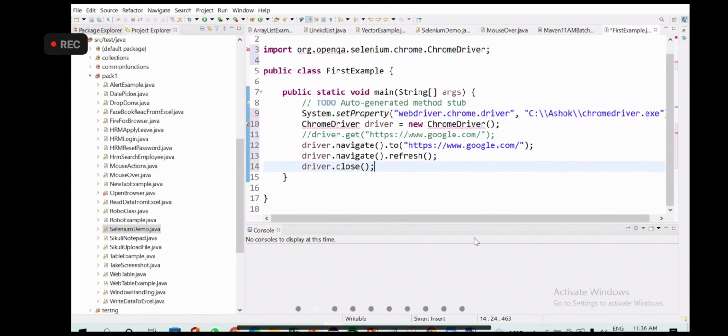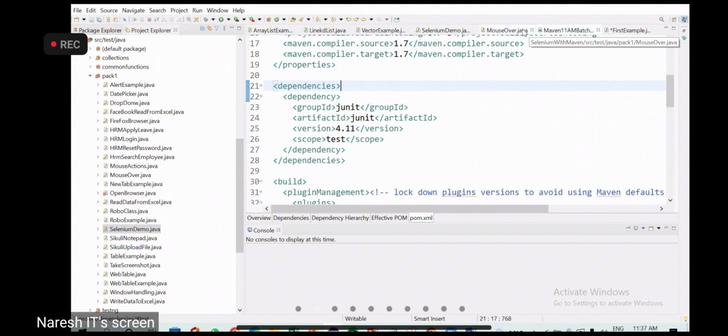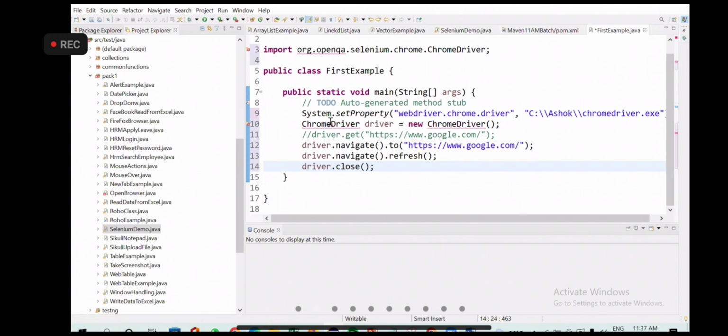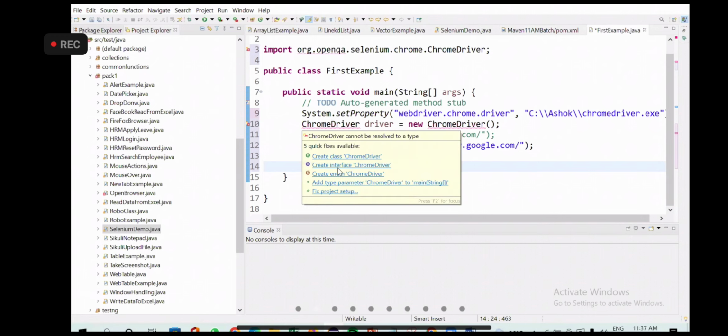Is it throwing errors? It is throwing the errors. Why? WebDriver is not installed and not configured to this project. The program which I copied here is purely related to a Maven project where I already added the dependencies. Now you don't know what is ChromeDriver. Put the cursor. You are not getting even the import option. Why? Because WebDriver itself is not installed.